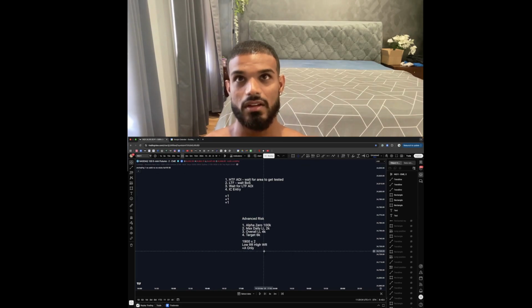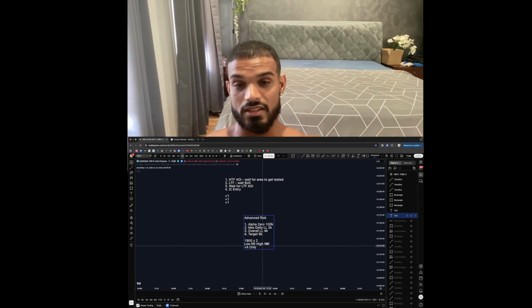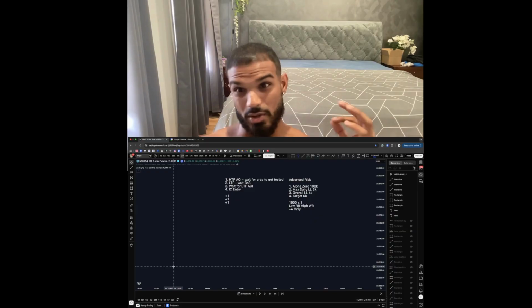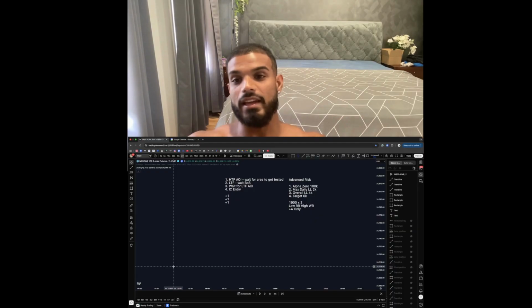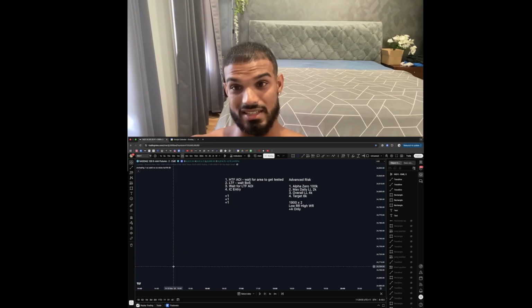I've done this on Top Step, I've done this on Alpha, I've done this on Lucid. It works on every single one. So it doesn't really matter what you're doing. Using the advanced risk methodology, you will pass the account. As long as you're just taking the most A+ setups possible, it's going to be absolutely fine. And you can take this during Asia, you can take this during London, you can take this during New York. It does not necessarily matter.